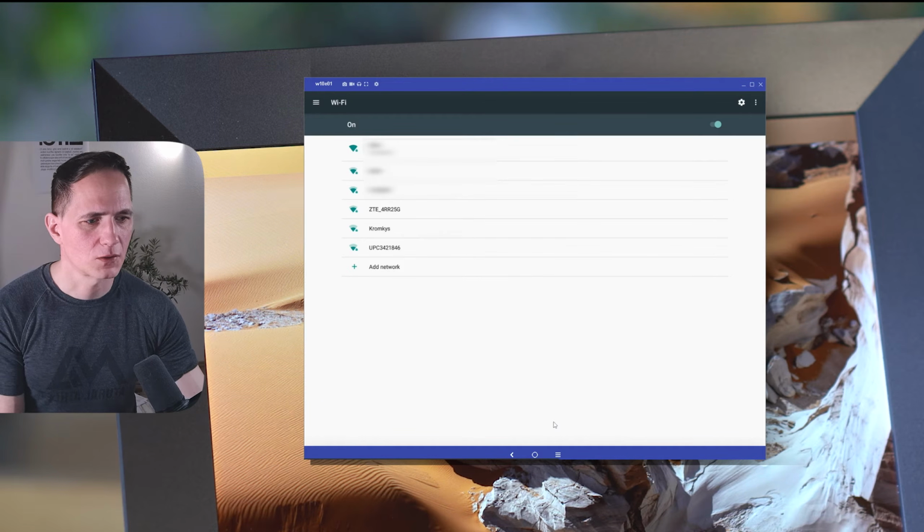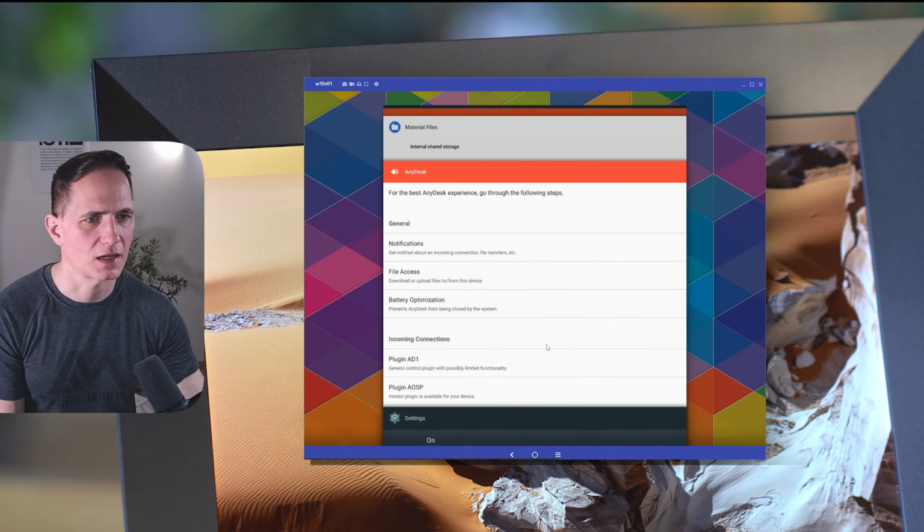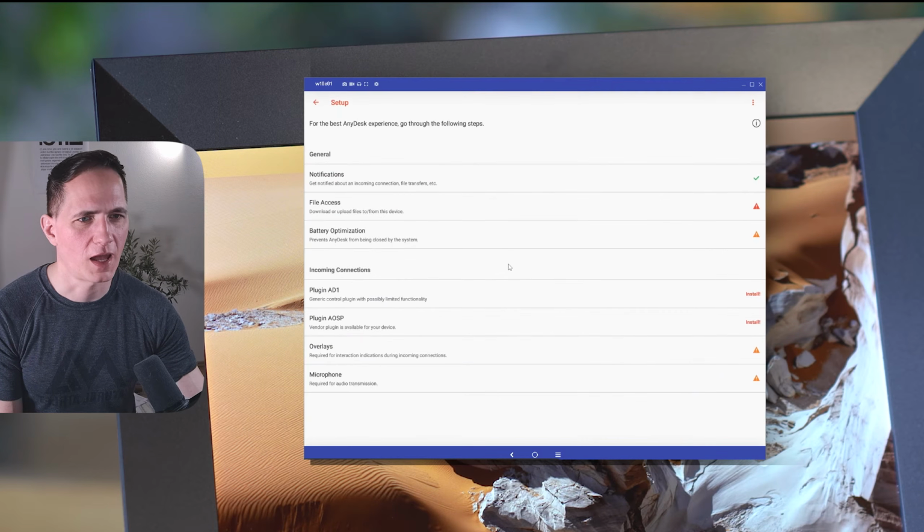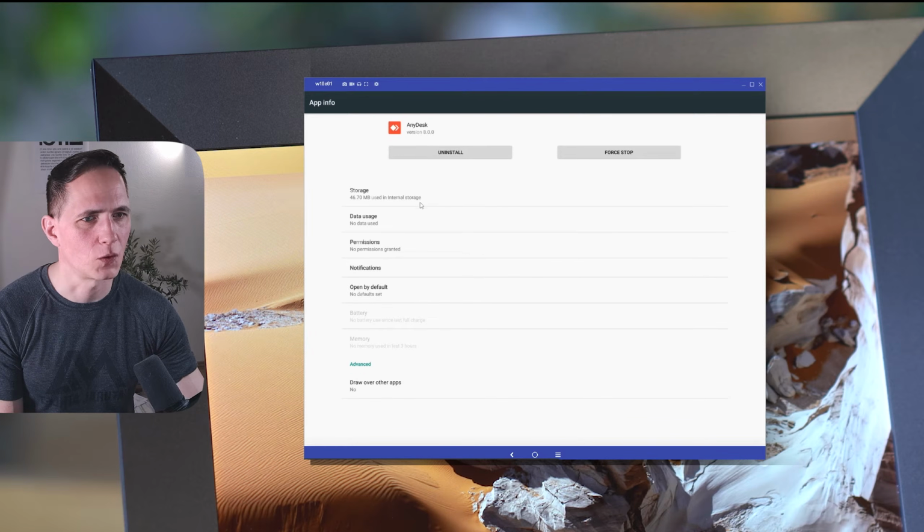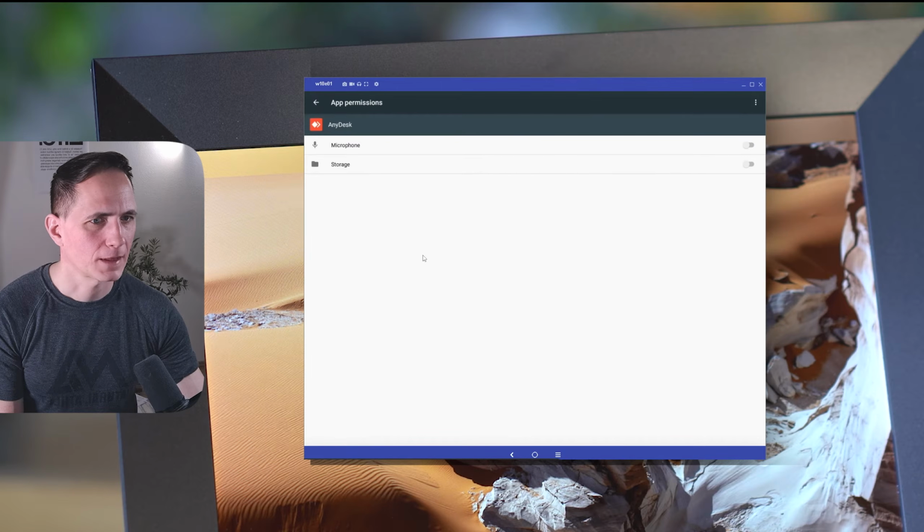So that's great. So now I'm going to go to recent tasks and back to AnyDesk, and I'm going to give it file access first of all. So permissions, I want to give it storage access. Not really microphone.